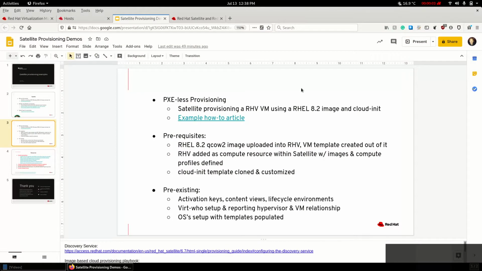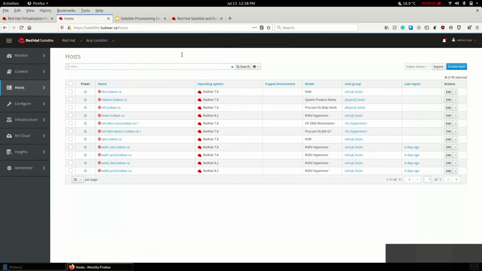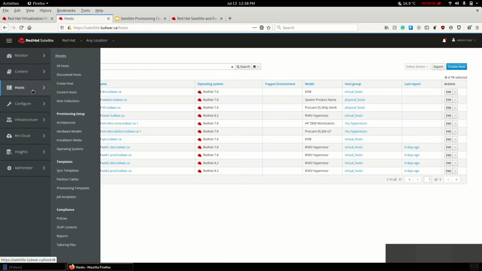Then lastly, as part of this image-based provisioning process, we're going to be reusing the existing activation keys, content views, lifecycle environments, and the virt-who setup and operating systems already set up in Satellite. These should be usable across the rest of your Satellite provisioning processes, regardless of the provisioning method. So with that, let's get started.